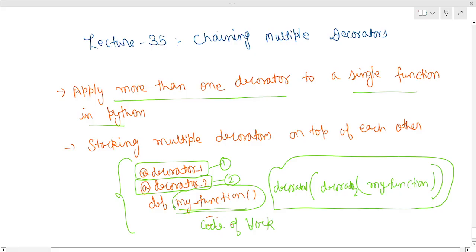I also discussed this in a previous lecture. If you have not watched it, please watch it, as I discuss it in more depth. But here we add one more decorator. You can have multiple decorators, and every decorator does some task, enhancing the behavior of the existing function. So this is stacking multiple decorators on top of each other, like we have done with decorator 2 and decorator 1.